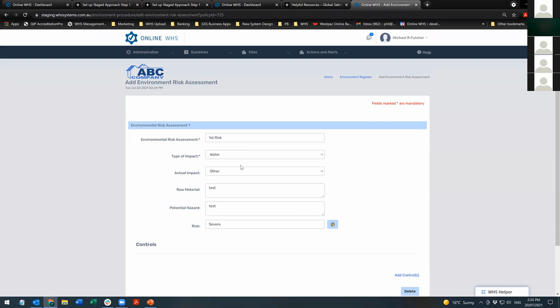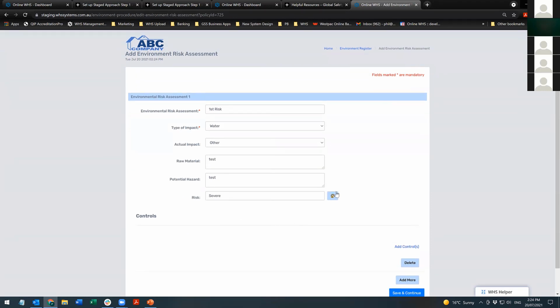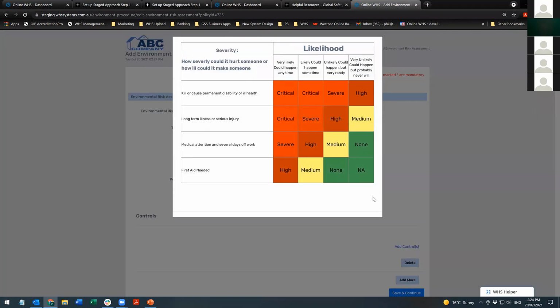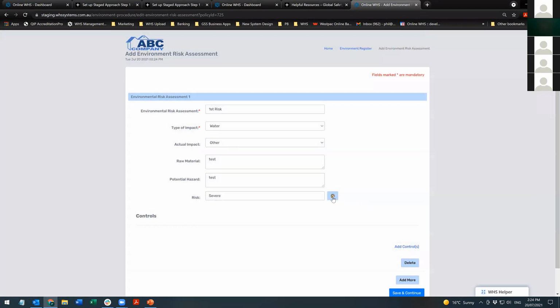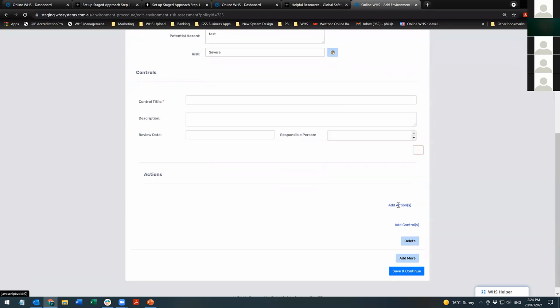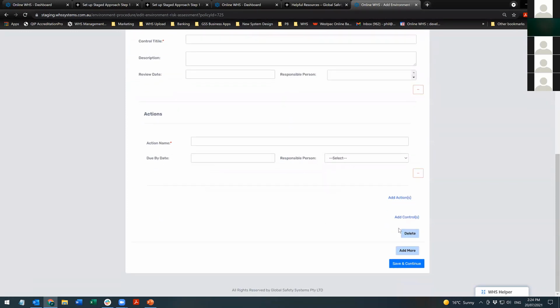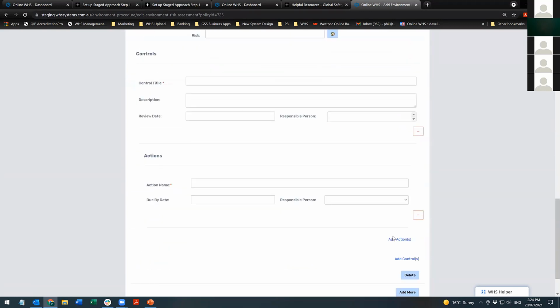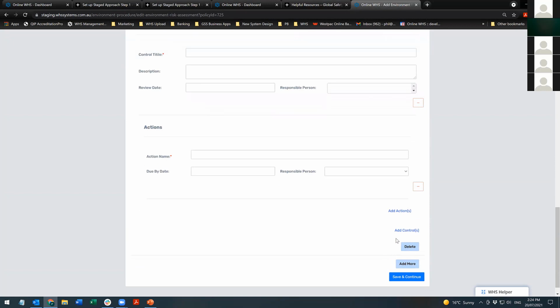You can actually go through the risk assessment and give the risk a score. At the moment, you'll be using this matrix, but I'll be linking that to the new corporate matrix where you can actually build your own matrix. Then you can add control measures, and obviously you're going to add actions relating to those control measures, and you can add another risk, and another control and another action, and so forth. So you're literally building an environmental impact statement.